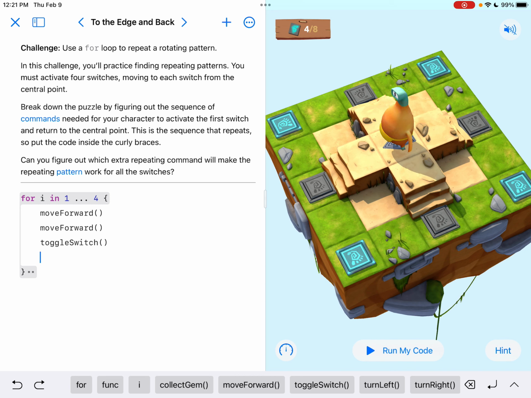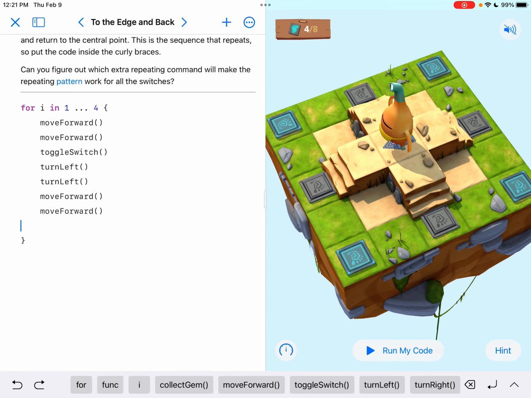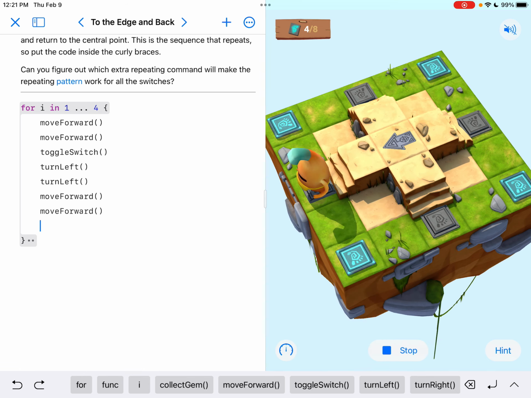And then I want to turn around. So that's going to be either 2 left or 2 right turnarounds to make a 180-degree turn. And then we're going to come back. So that's move forward twice to get back to where we started. Okay, and let's just run that and see if that does exactly what I was hoping it would do.